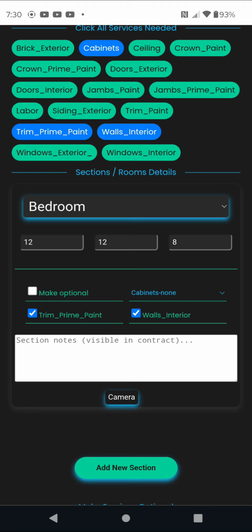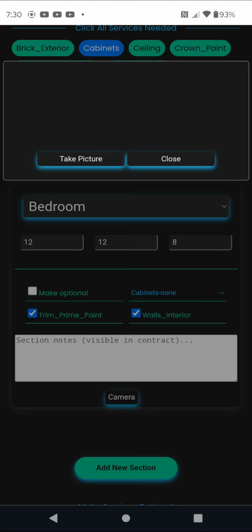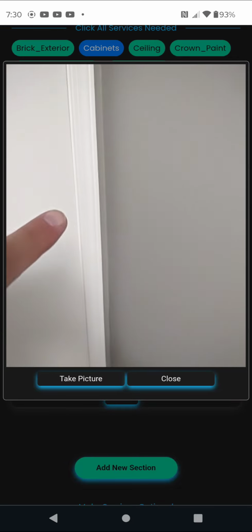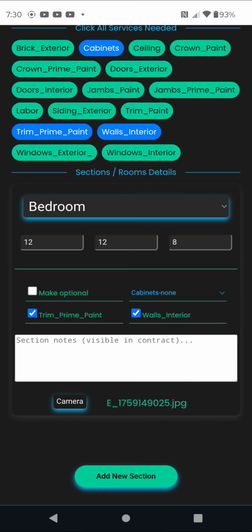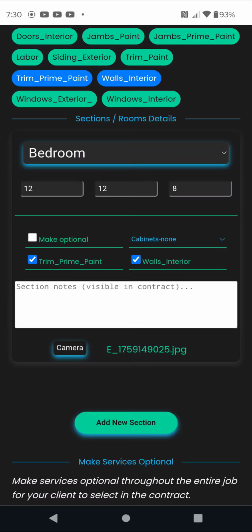Additionally, if there are any issues that need to be documented, we can pull up the camera and simply point to anything that we need to address, and that image is going to be tied to that section. We can then bring it up to view.